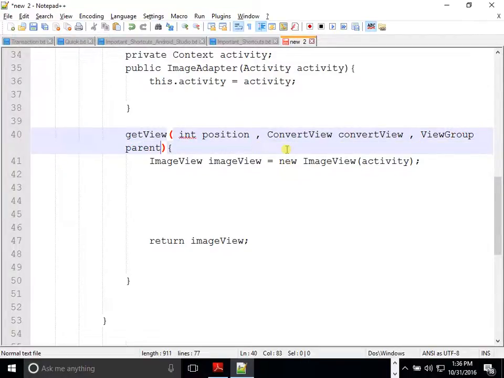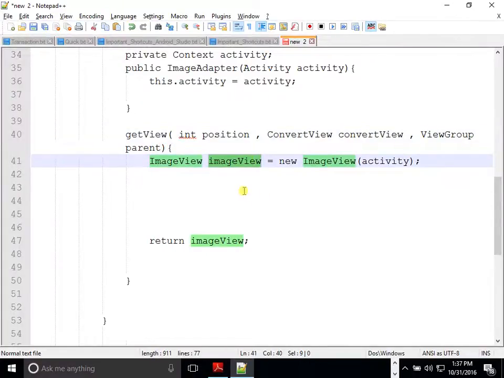Who is your parent? If you are having a gallery, who is the parent of the gallery? It is your activity. The main screen is your parent, where you are adding that particular gallery. So that particular view will be coming as a part of your callback. So these are the three things which will be required. In this example we will not require it; in the next example we will require it.